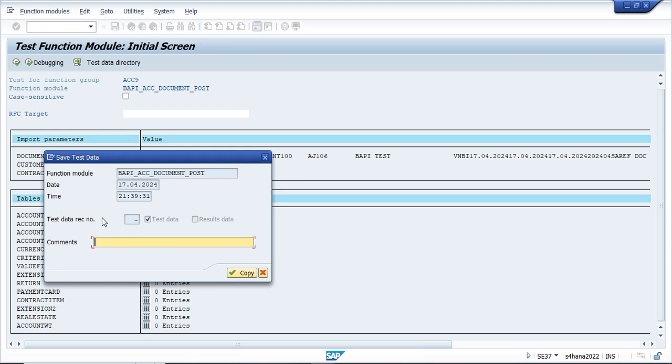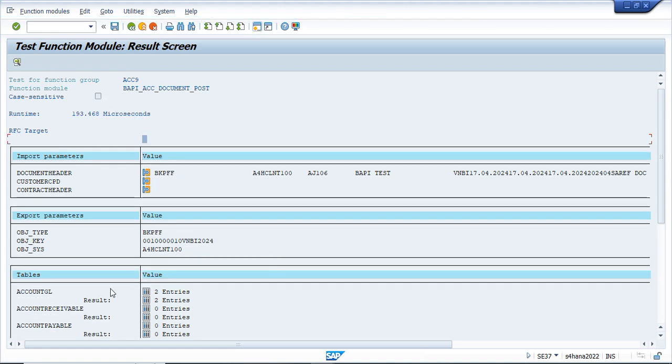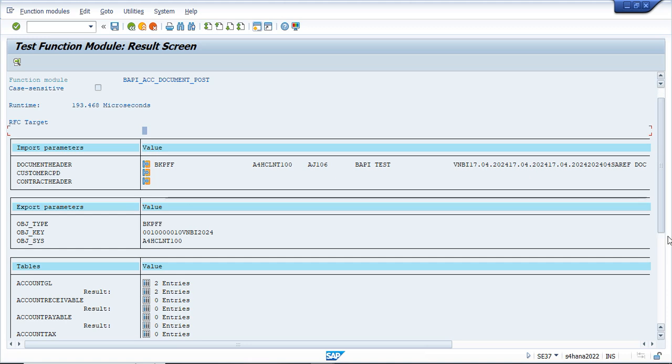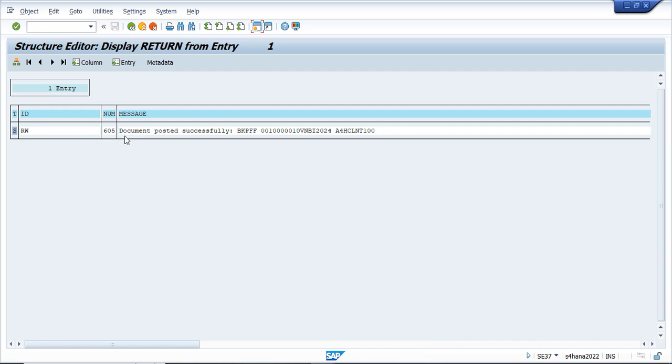So give comments, I'll write test 5. Okay, now execute. Now you can see the system is showing us the document number 10010. This is the 4-digit company code, and the last 4 digits are your fiscal year. If you want to see the full message, then go to return table, click here, and you can see document posted successfully.